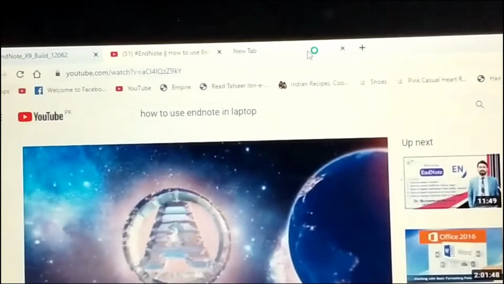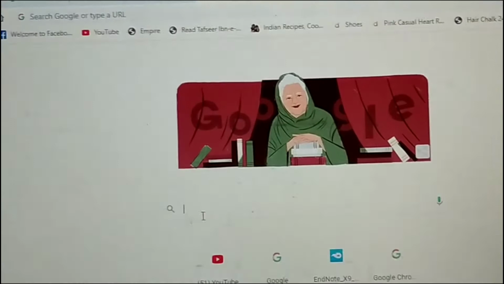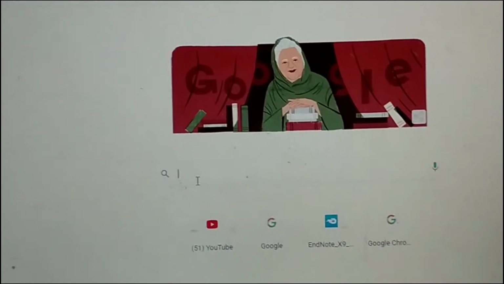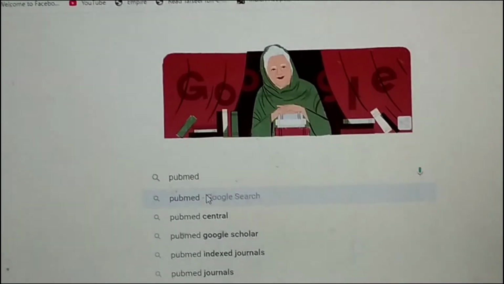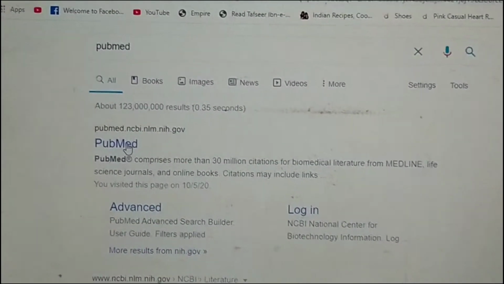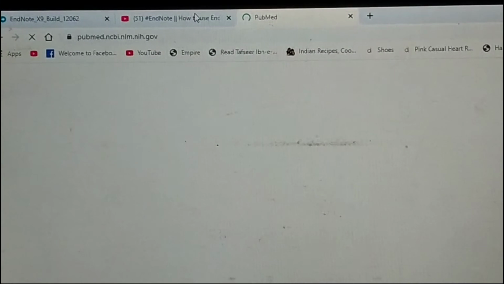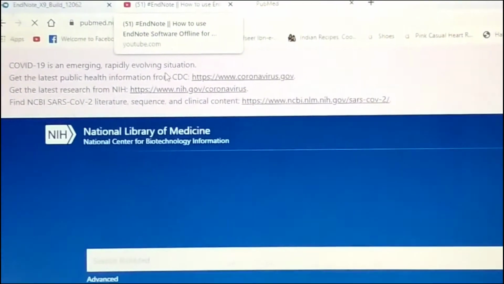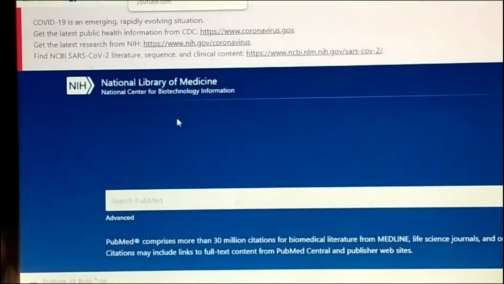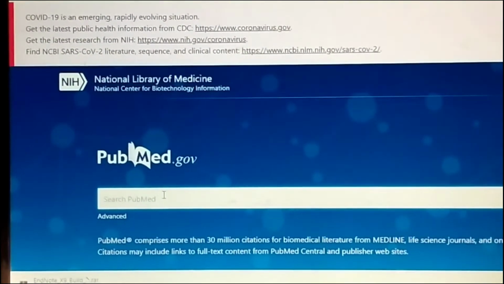First of all, go to Google Chrome. Open Google Scholar, and in Google Scholar, go to your desired article. Right? You can also use PubMed. This is another software, but if you are comfortable with Google Scholar, you can use that as well. Now go to PubMed and type any topic for which you want to find references.